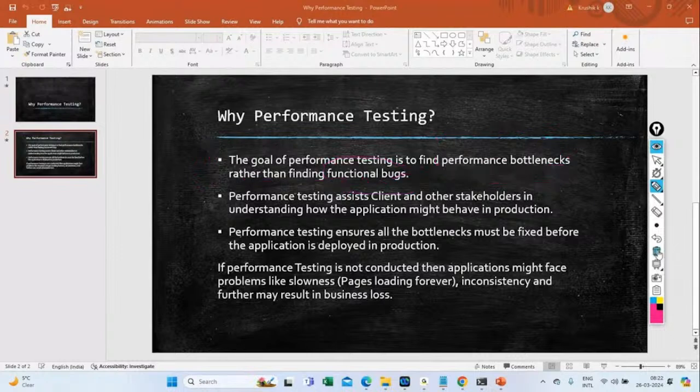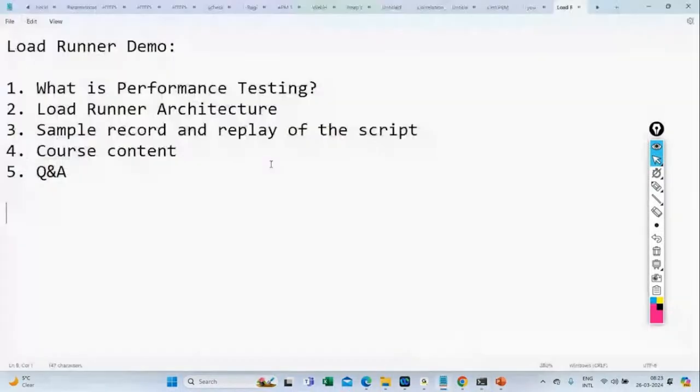Sometimes in some projects you have to do both this and this. It depends, very rarely, but it depends. But nowadays performance testing is more like a separate team, working with a different set of applications within the organization. So that's what performance testing is all about.